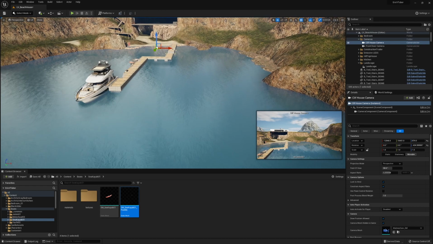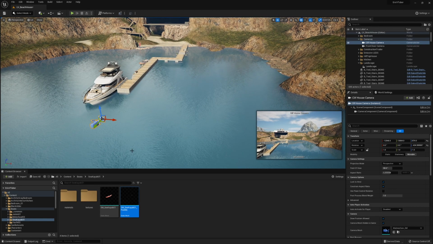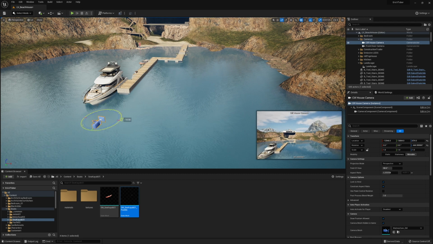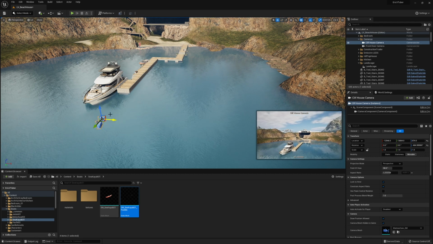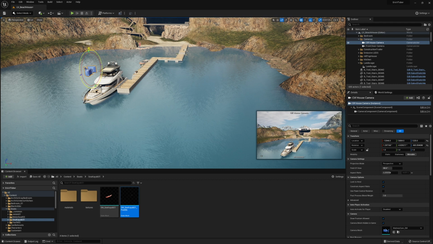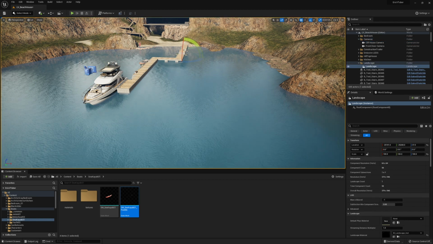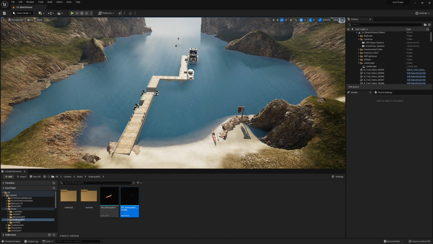And I'm gonna eventually use this camera, so I do want to bring it back. Rotate it just a little bit. Now that we're done with that, we'll click save. Save all on our assets that we have modified. All right, that is looking pretty good.